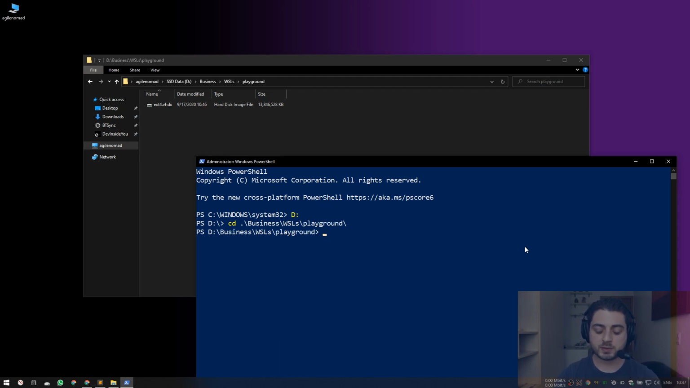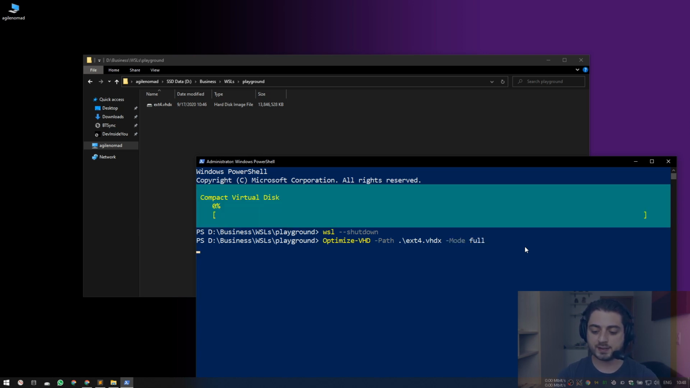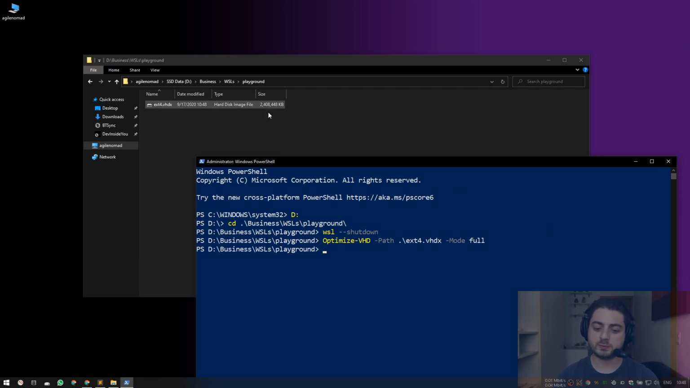I need to make sure that everything is shut down. Now I'm going to do Optimize. I have tab completion, but it's useless. Yeah, this is the one we need: Optimize-VHD, and I'm going to do -Path. In this current directory there is ext4.vhdx. I just pressed tab and it auto-completed it, and I'm going to do -Mode Full. Now I press enter, compacting virtual disk. It shouldn't be that long actually. And there we go, it just went back to the original 2 gigs.